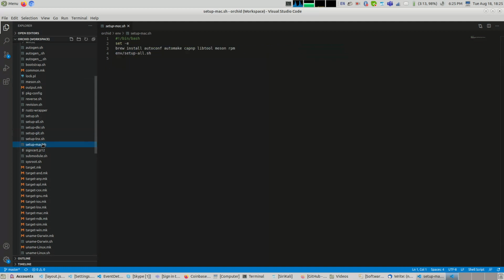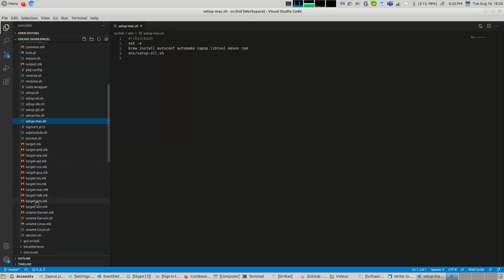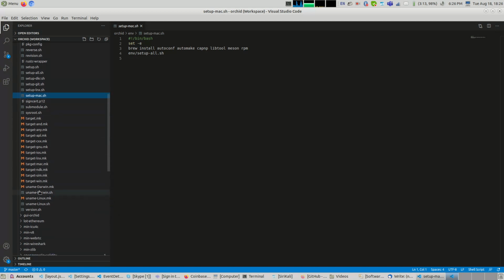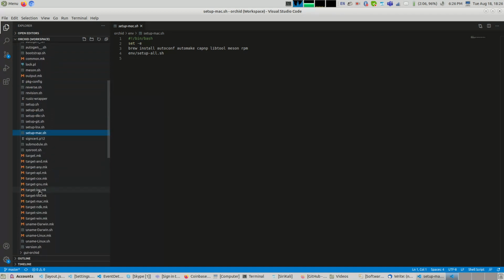Setup Mac, it's using brew instead of apt-get, and it's installing autoconf, automake. So this thing will run on Mac OS, Darwin. It should, from what we're looking at, and it should also run on Linux. I don't see Windows yet. There is a target Windows here, so I guess you could still make for Windows, although I'm not sure how that would look like yet. I'm still just exploring how to set everything up.